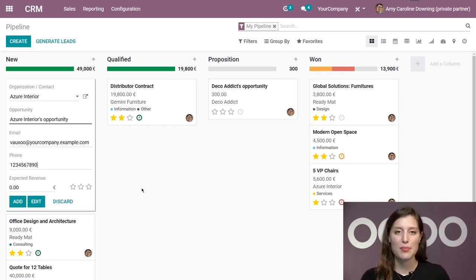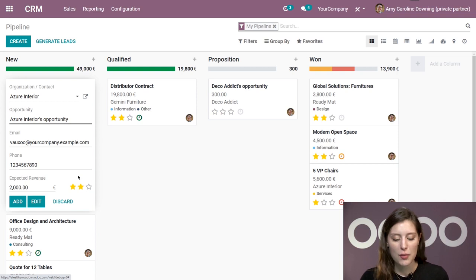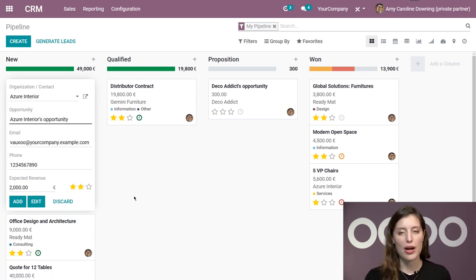Now I'm going to fill in the expected revenue. So let's go ahead and say this is for 2,000 euros, which is a pretty good sum of money. So I'm going to make this a high priority, not the highest, but I'm going to select 2 stars. That's how I'm going to prioritize my opportunities. And the priority we choose will determine how our opportunities are sorted, which makes sense since we want our higher value opportunities to be at the top of our pipeline, or the top of the list of each stage.